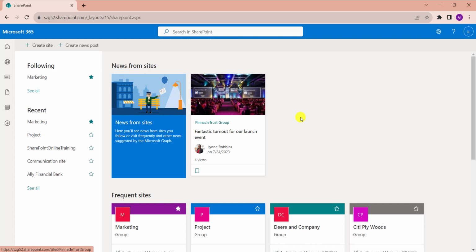A SharePoint Online communication site is a place where we can convey information like news and updates to the entire organization. For example, if an organization wants to share news about a company's quarterly results, they create a communication site and share the information, so the information will reach the entire organization instead of a specific team.